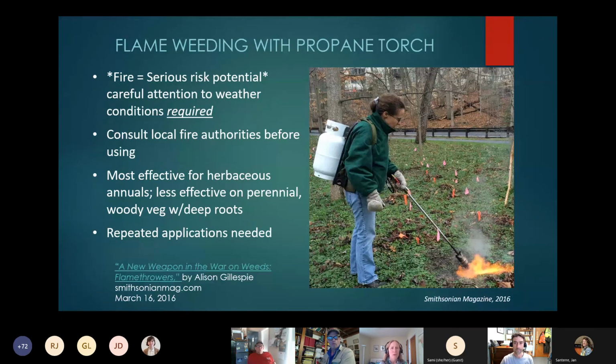So just to note, first of all, that obviously when you're throwing fire around, this has some serious risk potential. So you need to pay careful attention to weather conditions and consult your local fire authorities before using this method. But as you can see in the photograph, this involves a propane tank and torch, and this has a backpack mount, but I've also seen them on a wheeled dolly that you would pull behind you, which obviously has limited off-trail capacity or usefulness.